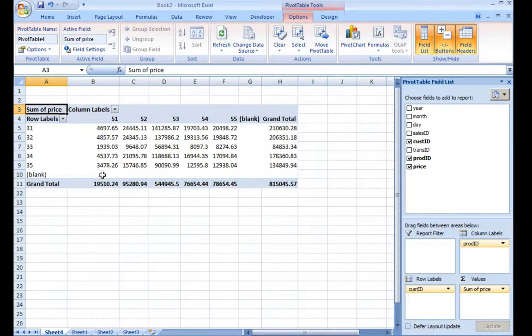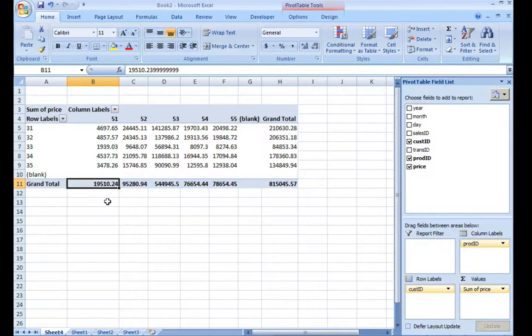So now we're seeing dollar amounts. Even though the figure doesn't have a dollar sign in front of it, we're seeing the total dollars pulled in, in this example, how well product 51 has sold to all of the customers through the history of our data set. $19,510.24.